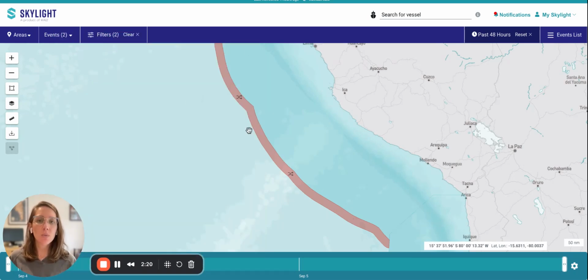This is the results we get on the map. In this case, we have 2 events that match the conditions we set in the past 48 hours. Okay, I'm satisfied with the conditions, so I'll keep moving and I'll go ahead and save this filter.